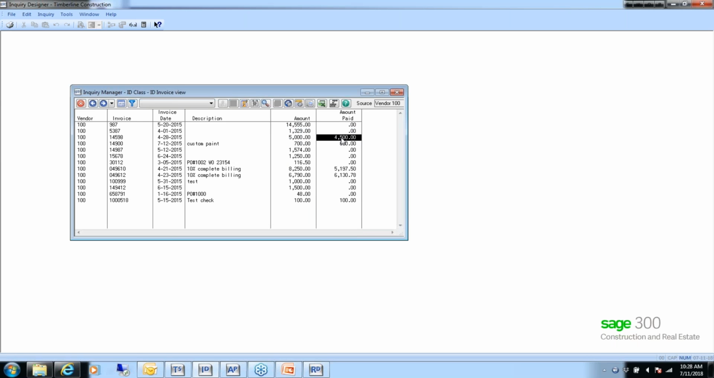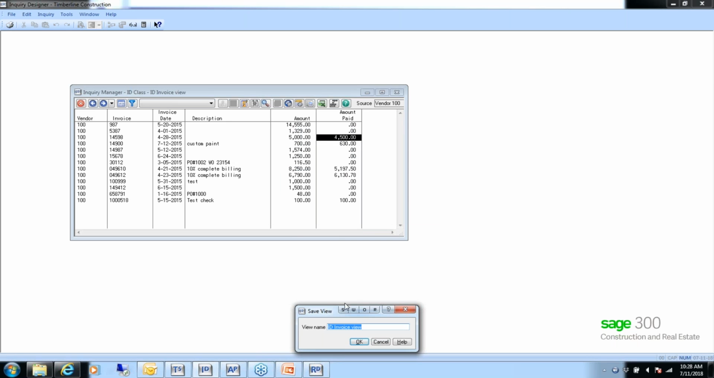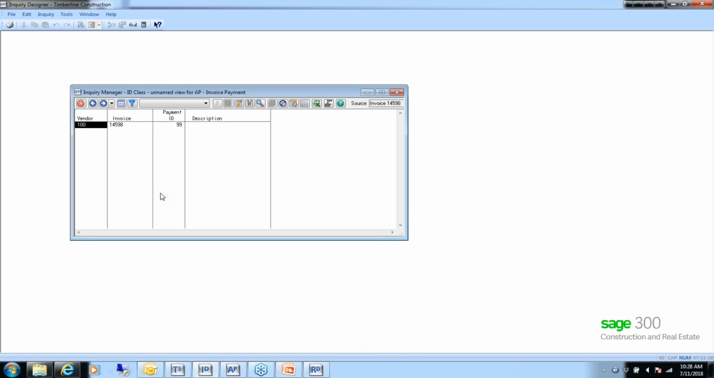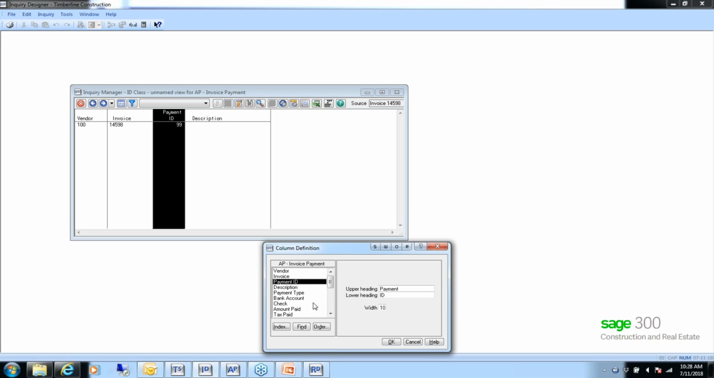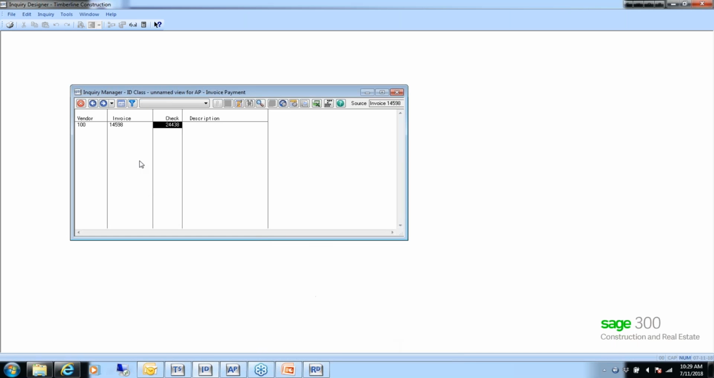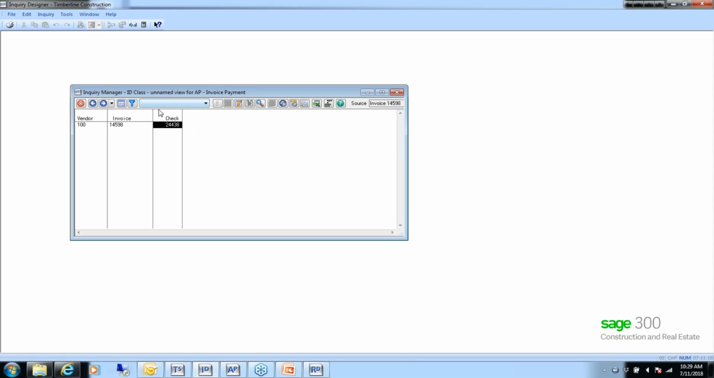Let's try that. That's better. All right, let's change this so that we see the check. That is the check number, so let's change the description on this to say check. All right. We don't need a description, so we can delete that out of there.